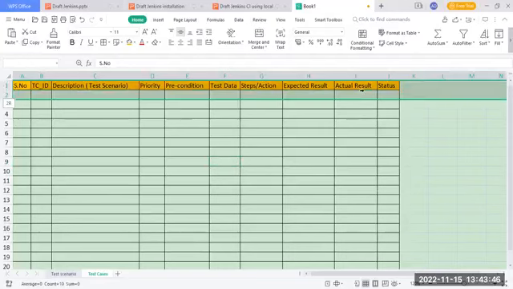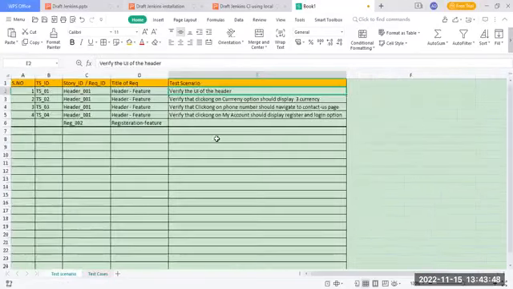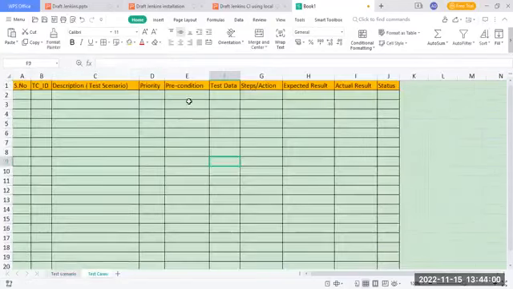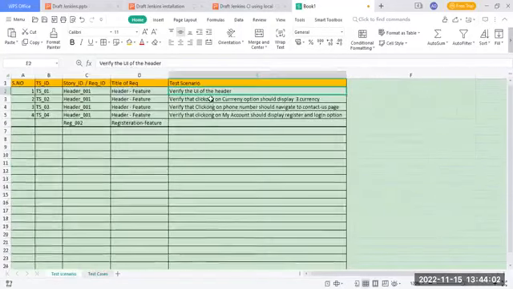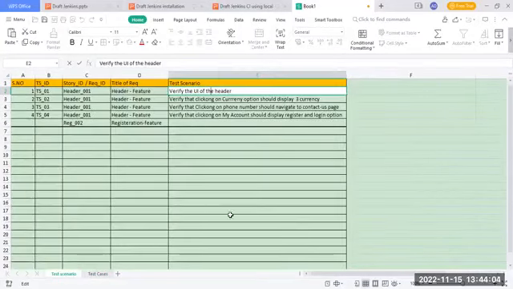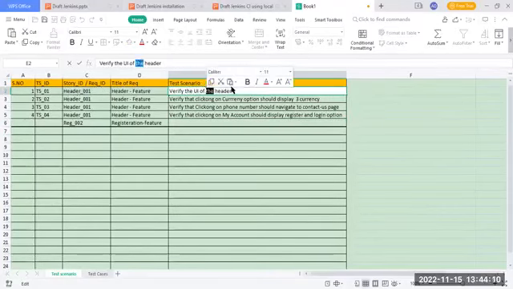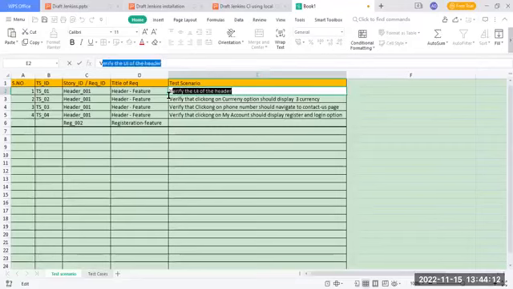Now we have to convert our test scenarios into test cases. Here we have just mentioned the scenarios, what to test, but how we are going to test each and every scenario, for that we need to prepare test cases. How to convert this test scenario into test cases, I will showcase to you guys. You can see this is our first scenario: verify the UI of the header. I'm just copying this.